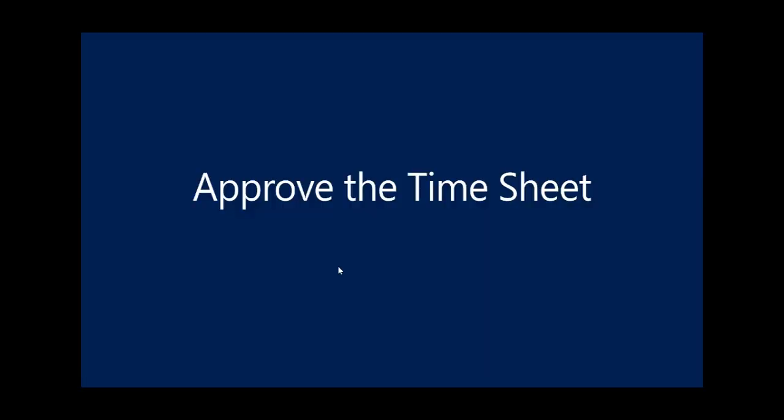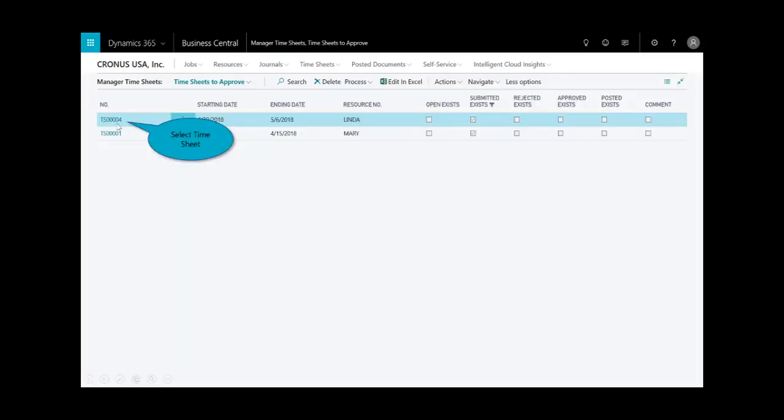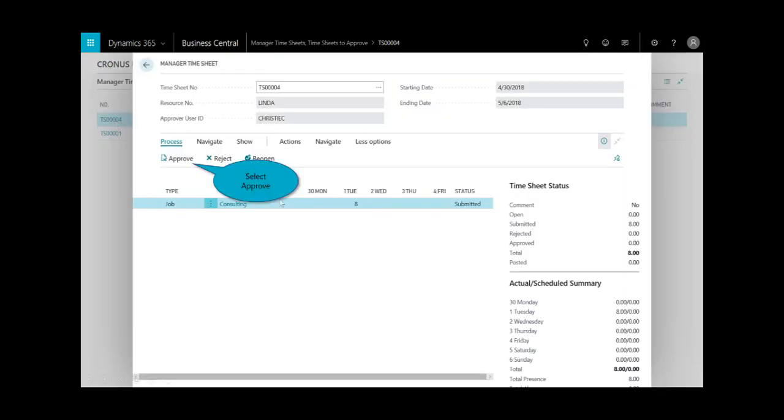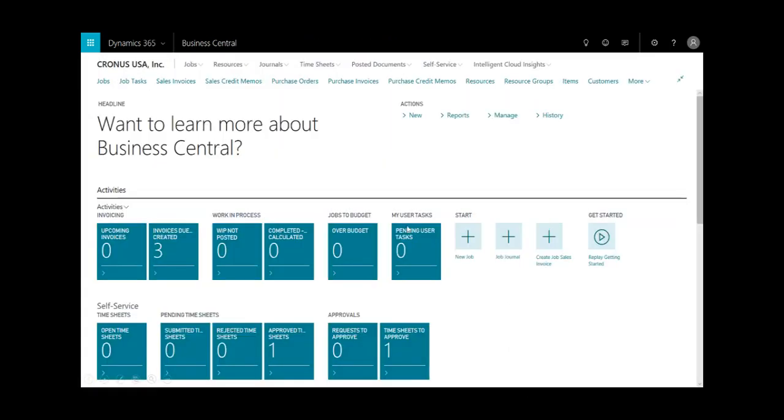Now, as the manager on that, assume that my on-site consultant has already submitted their time, and as the PM, as the manager, I'm responsible for approving that, which will then trigger the accounting policies to bill a client. So I have 2 timesheets to approve. And we're looking for timesheet 4, and I can see right here Linda has submitted 8 hours off of that project. It's been submitted, and I'll go ahead and approve it, and now you see the status has changed from submitted to approved. I'll go ahead and close that out, and now I need to create the job journal.